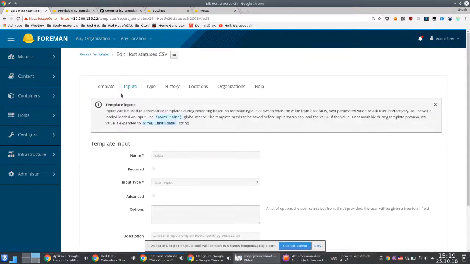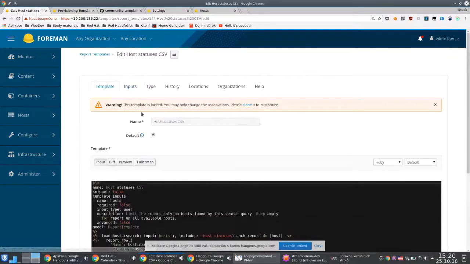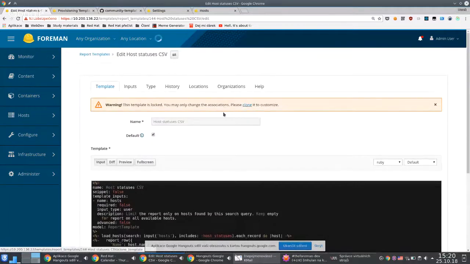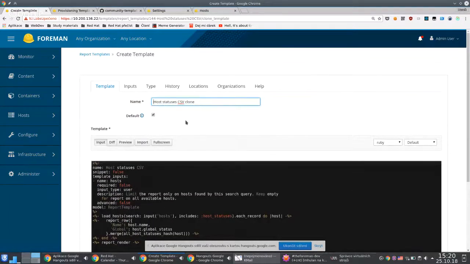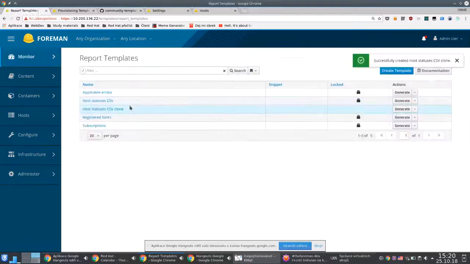Since this template is locked, I can't define more inputs. This is one of the templates that we ship by default, and this is part of 1.20. So in order to demonstrate it, I'll just clone this template so you can see how it works. Right, so I'm just going to save that. So this is going to be the new clone.